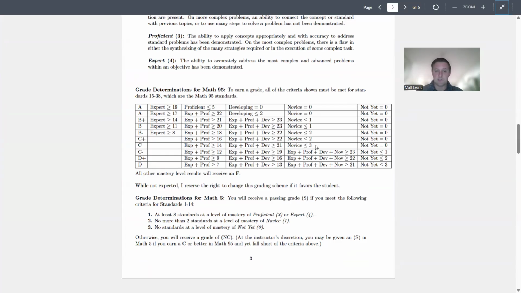Now, let's first of all separate Math 95 and Math 5. Remember, you get 2 separate grades for that. So Math 95 is standards 15 through 38. What I'm going to do is take all those standards and see out of those standards, how many experts do you have? How many proficients do you have? And I'm just going to tally up all the different levels of mastery, and I'm going to consult this table.